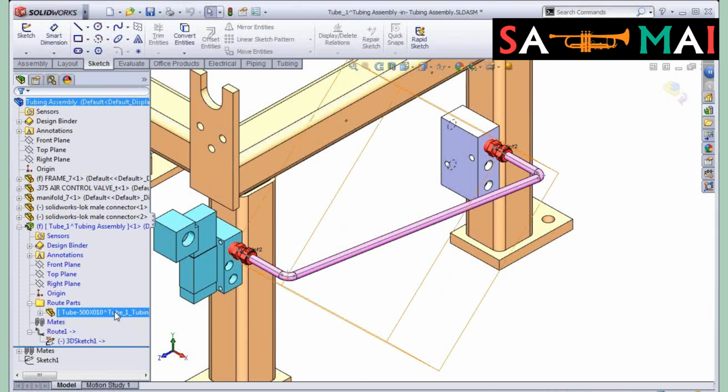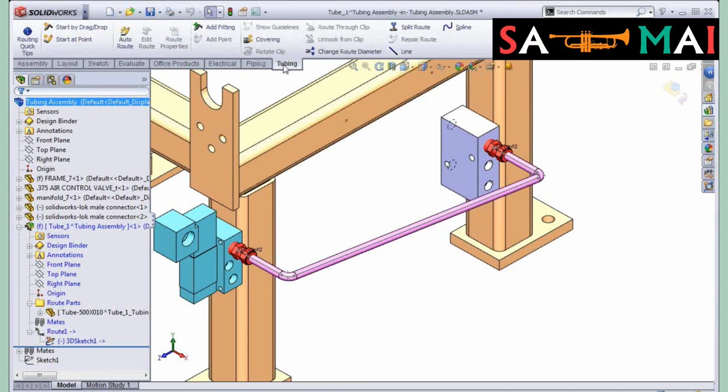There are some export things that you can do to export out the tube bend list, to show either a person on the floor or an automated tube bending machine exactly: go out 3 inches, bend 90 degrees, go up, whatever, bend 180 degrees, whatever. That can be exported out too from the tubing toolbar.